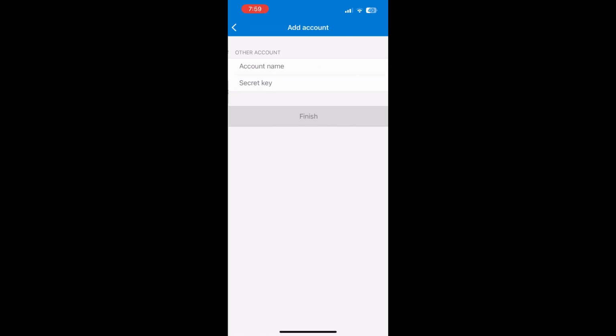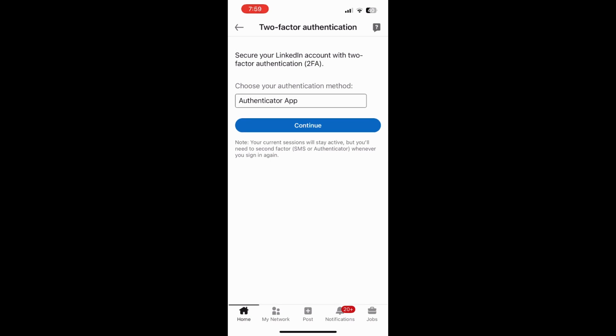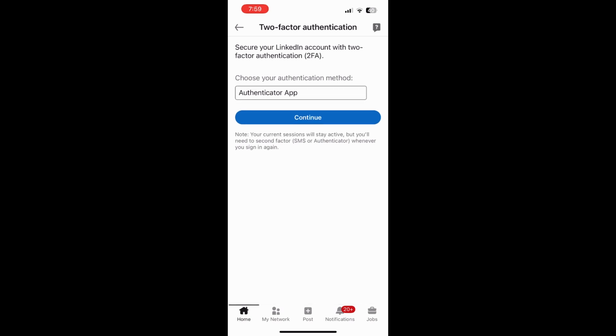Go back to LinkedIn and type in that code to verify your device. Once LinkedIn accepts it, the setup is complete and your account is ready to use Microsoft Authenticator for future sign-ins from new or unrecognized devices.